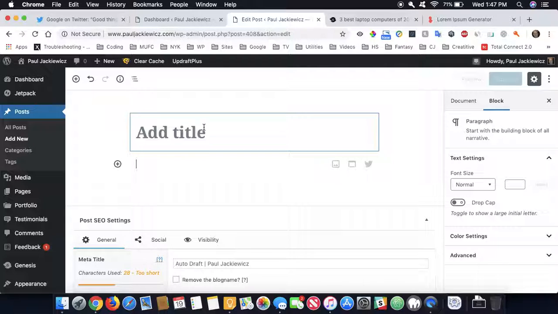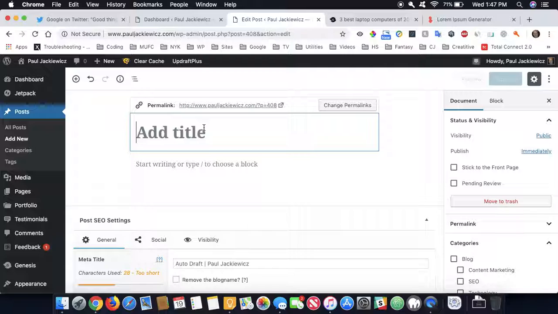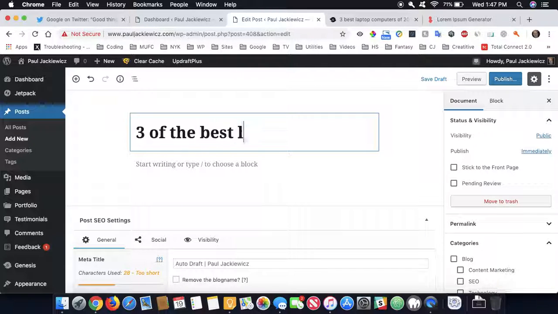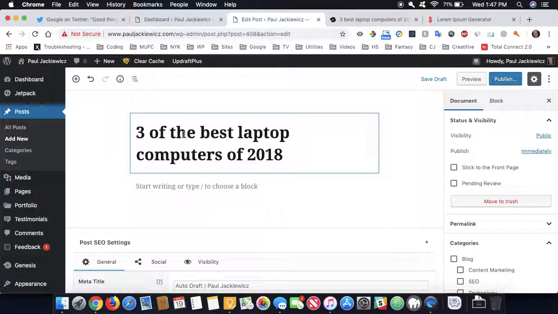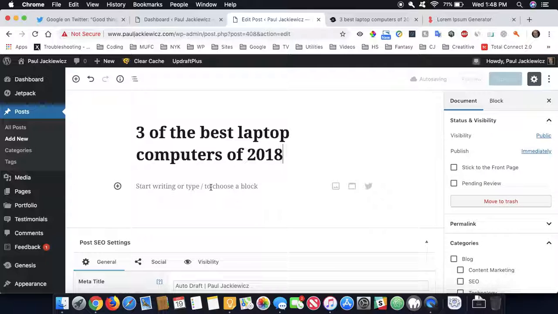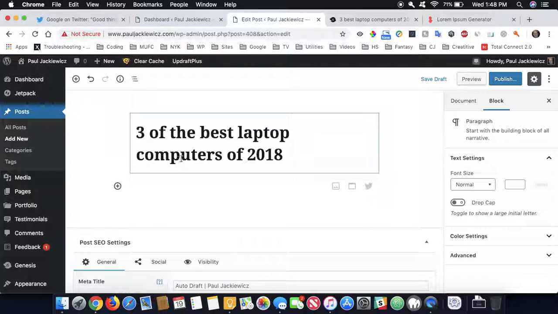In order to add your title, it will be in this block here. So I'm putting in my title here. I'm not actually going to write an article on the best laptops of 2018. This is obviously just for demo purposes. So that's your title. Now your text, say you want to write a paragraph, you would click down here. This is a whole other block now. And then you would just put your text in.